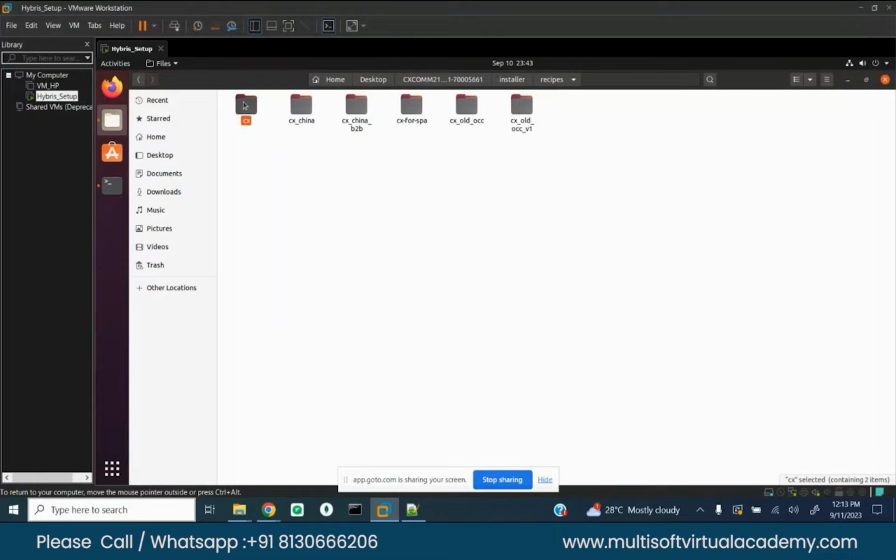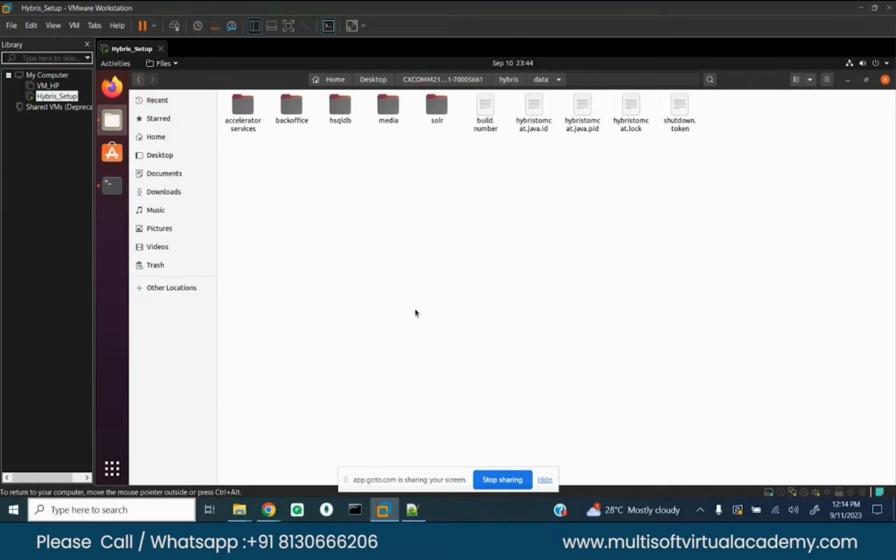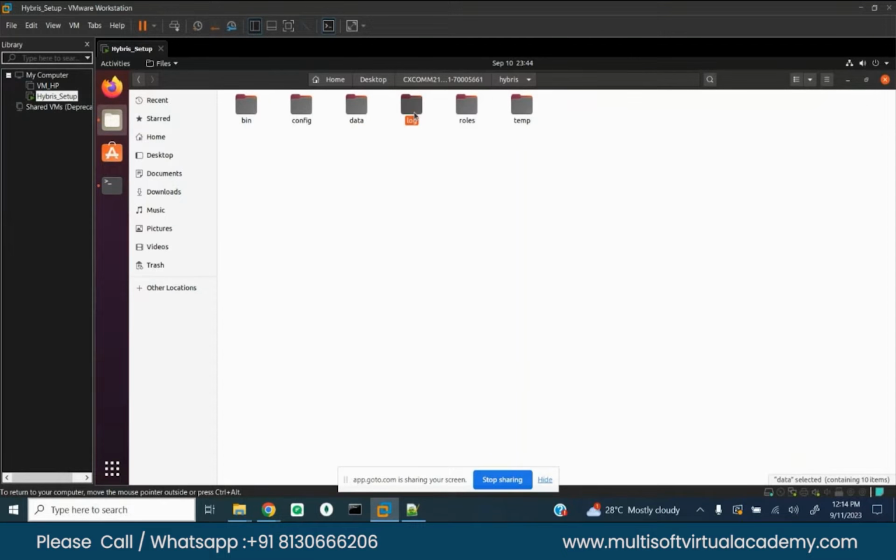So this is the recipe that SAP provides. Once we do that, I'll get all these folders under Hybris. One is config, one is the data folder, which basically contains all the data. It can be catalog, it can be product, anything. And then we get these logs and all. Roles and temp are not required. And apart from that, custom is the one which will be our code.